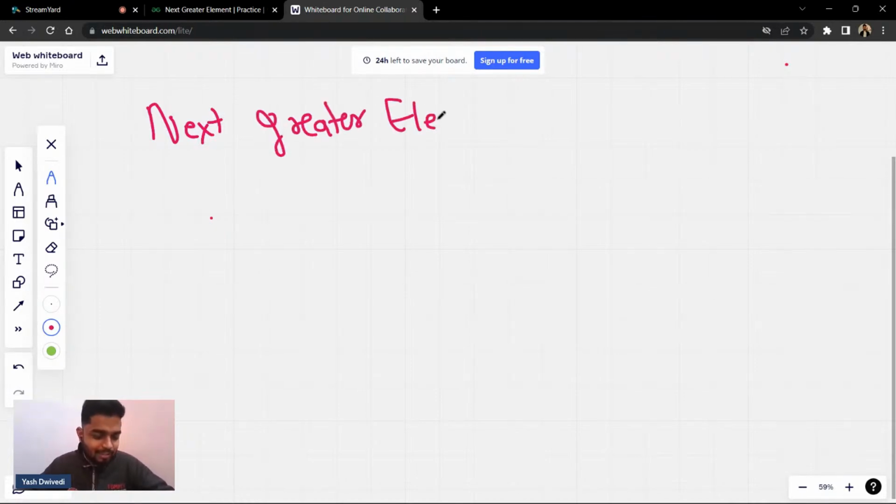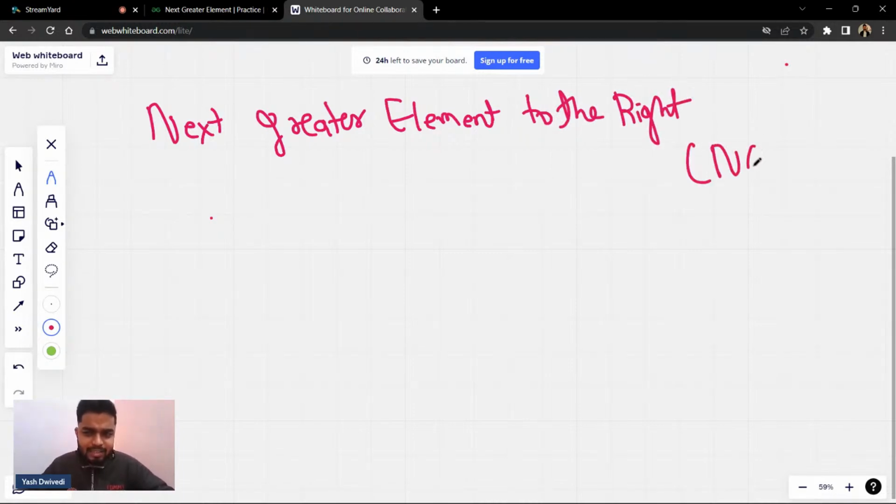If you have solved this problem, you can give me a +1. I hope that many of you must have solved this problem. Next greater element to the right, you can say. It is also known as NGR in abbreviation, Next Greater element to the Right.